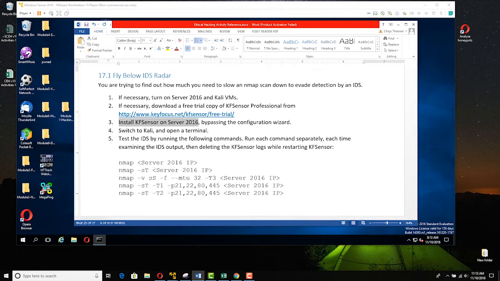And I'm going to show you how to bypass the wizard. Then we'll go to Kali, and we're going to test the IDS with various Nmap commands. We're going to first just do an Nmap against Server 2016's IP, which is normal speed, timing 3, T3, and that does the 1,000 most popular ports. And it's a SYN scan, so it's a -sS.